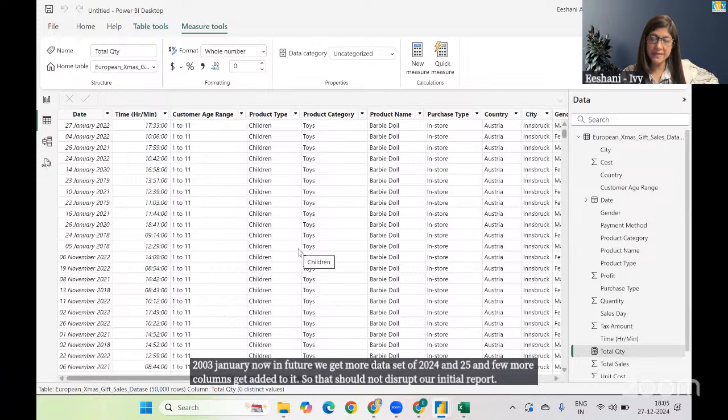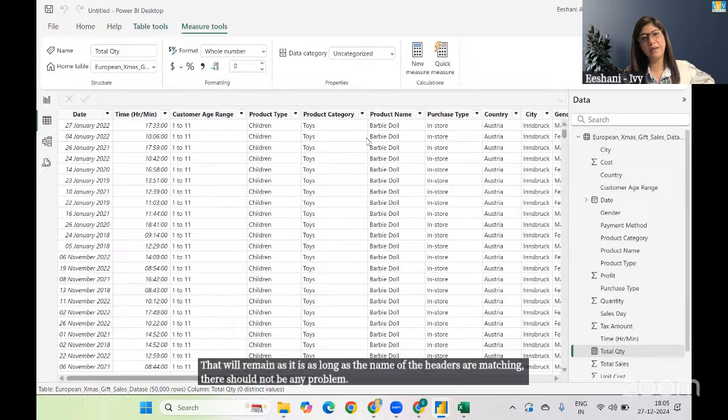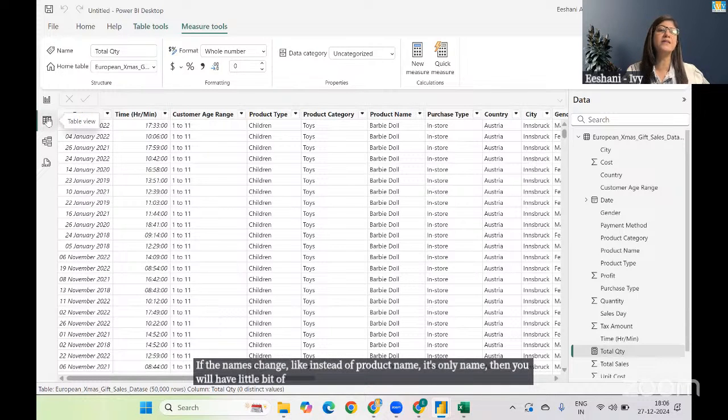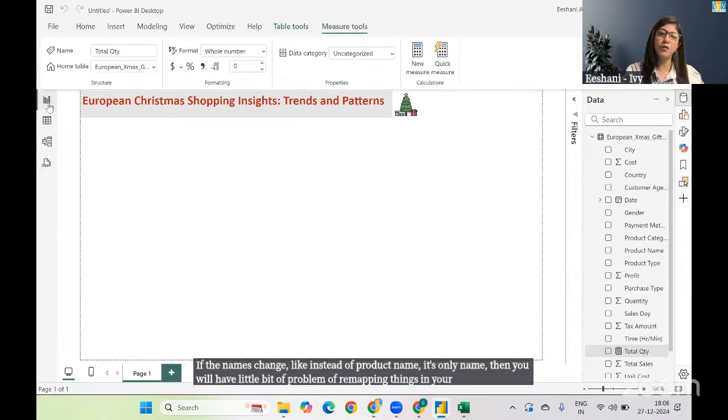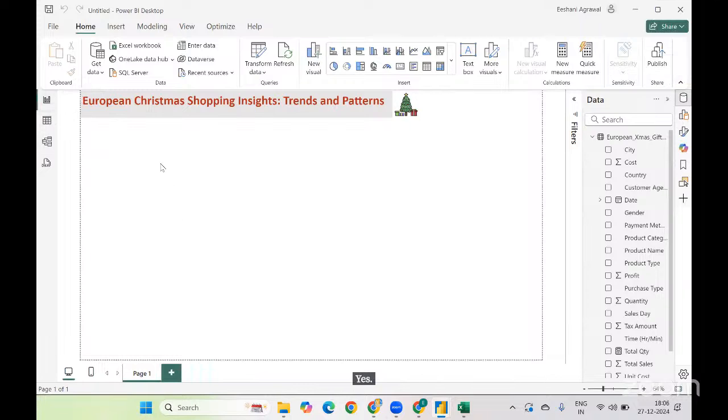That will remain as it is. As long as the names of the headers are matching, there should not be any problem. If the names change, like instead of product name it's only name, then you will have a little bit of problem remapping things in your functions and in your visuals. Make sense? Yes, ma'am. Okay.